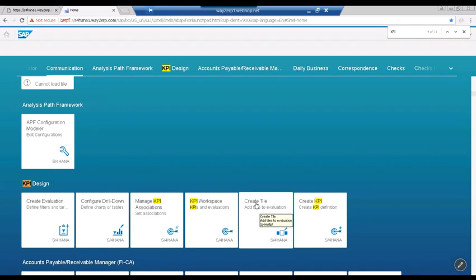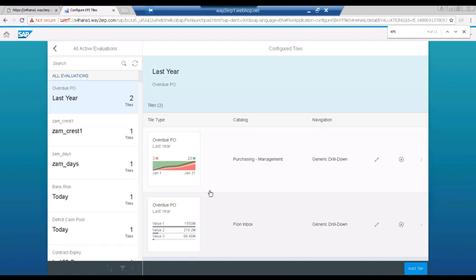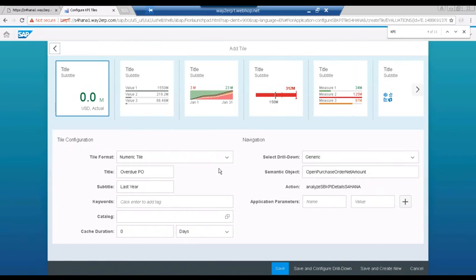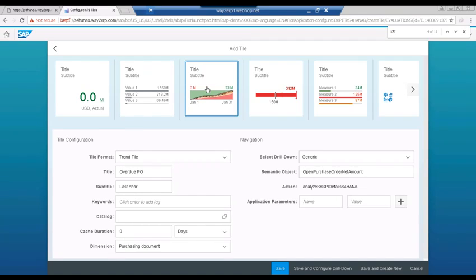So create a new KPI tile, create tile, and now I can just come here and click on add tile. And now wow, you can see guys different variety of options to create KPI tiles. So you might have seen these kinds of tiles in your Fiori Launchpad in your company. So this is how they create these tiles. So what type of tile would you like to create? So maybe I want to create this type of tile. Yeah, so it's a trend tile.